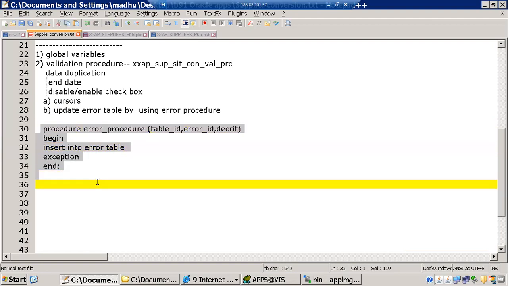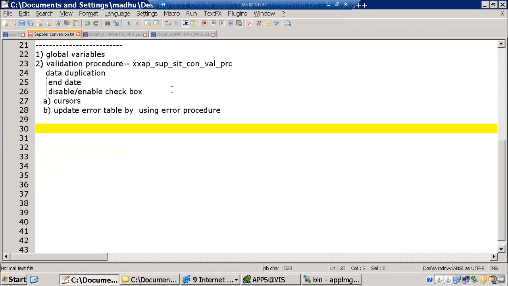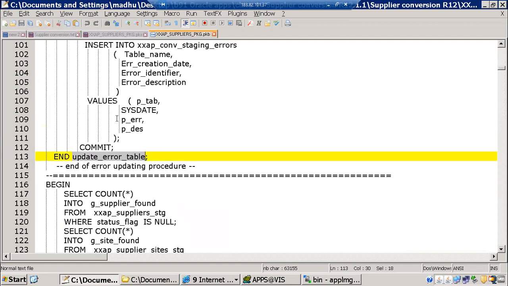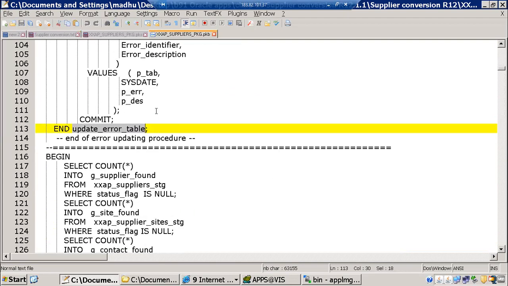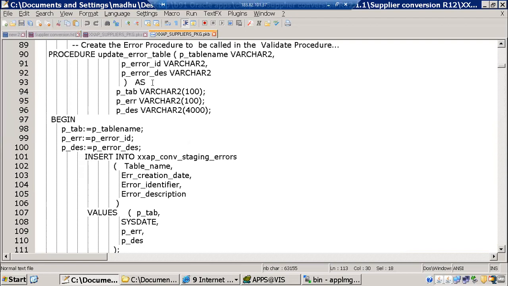Simply one insert statement and certain parameters. If you want, you can go here again. Once you understand this, then only go with the further lines. Even if it takes a whole day, I am okay. Just check.